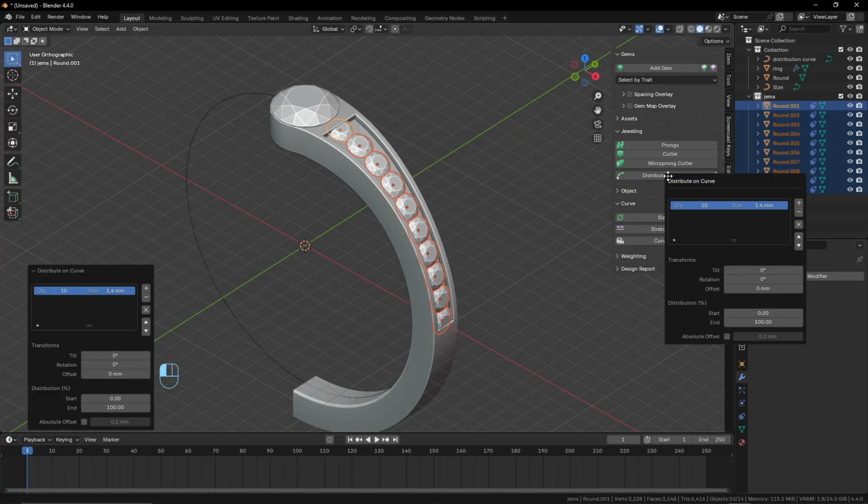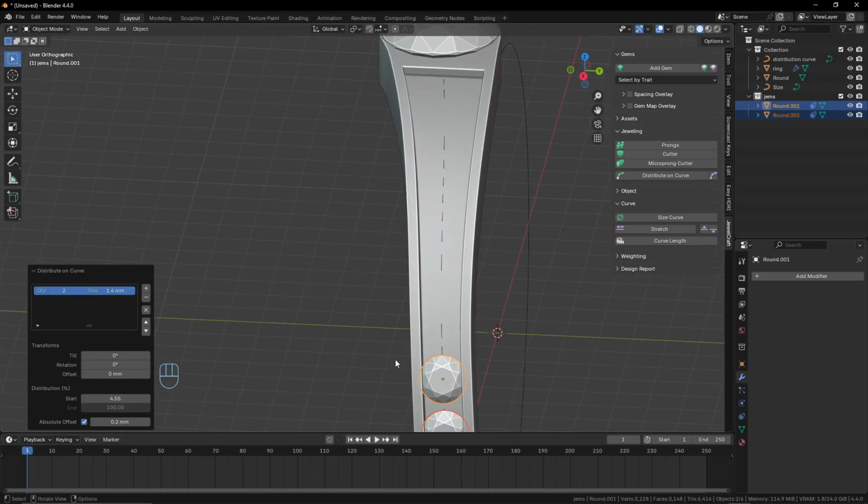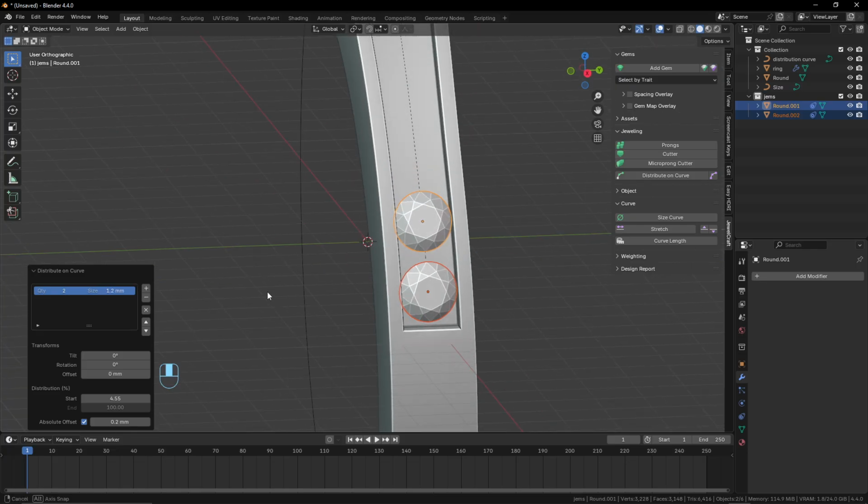So it's not really what you want and what I want as well. So first of all, we have to decrease the quantity to maybe 2 for a start. We want an absolute offset, so it will be 0.2 millimeters between each gem. You can increase the start here, like this it will start in the right position. We can zoom in a little to see the size of it, so you can see that you can manage the size as well in Jewelling. Maybe 1.2 for the first two might be okay, okay?